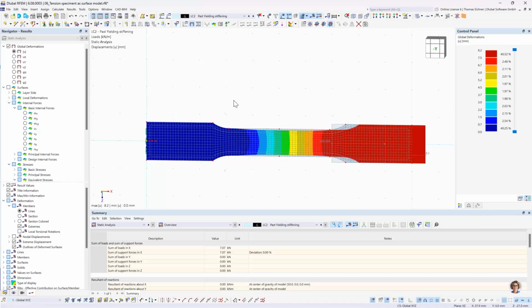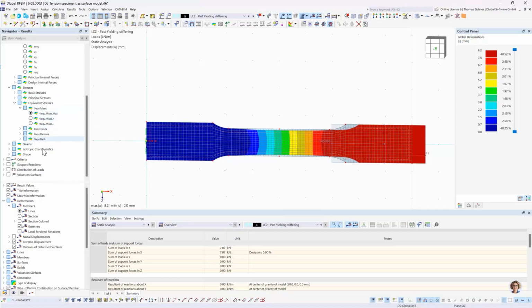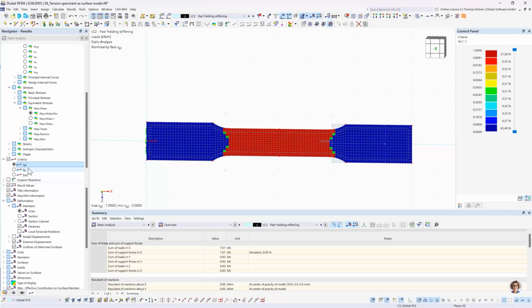Also, now we're interested, okay, which elements are yielding in this case? That's something we can also investigate with RFEM. We could go for our criteria here, and there we can go for our plastic criteria. So right now we see everything as estimated within this region in the middle is already in the plastic region. So in the second part of this bilinear material definition.